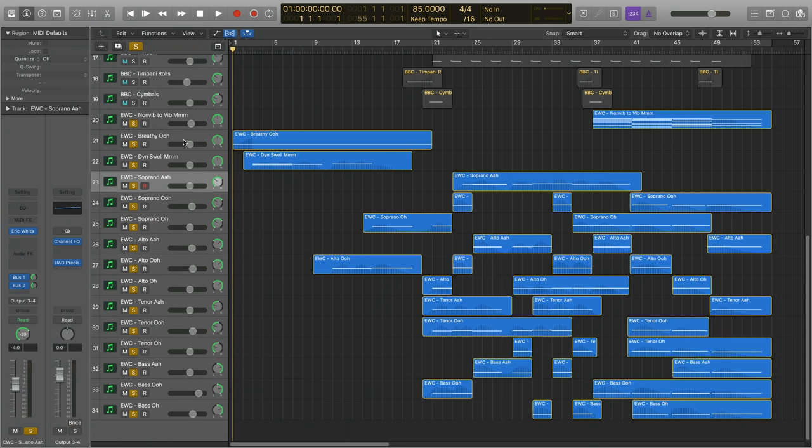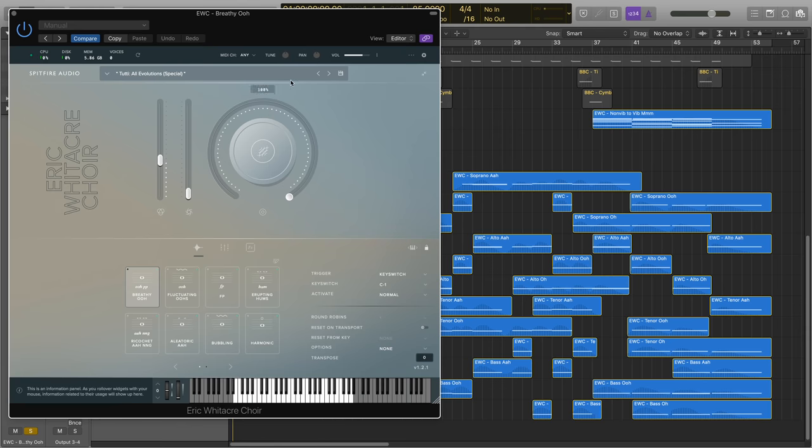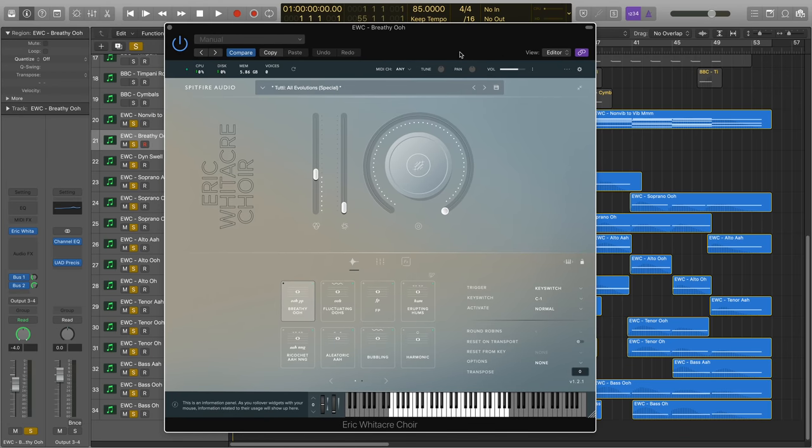So beginning the piece, I used a tutti patch, one of the evolution patches that's available in the Eric Whitacre Choir library, and it's called Breathy Ooh. And it's a really nice, quiet, intimate sound, and I thought it'd be a fantastic way to open my piece. So it sounds like this.